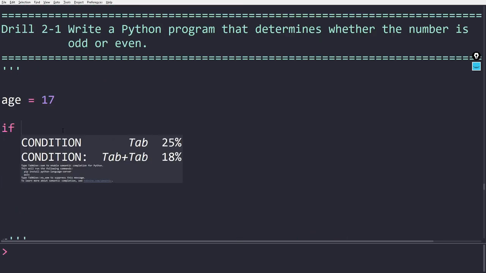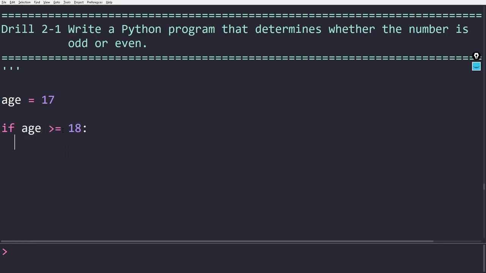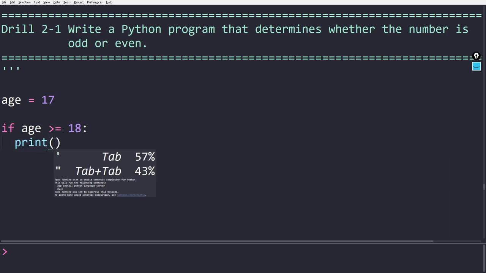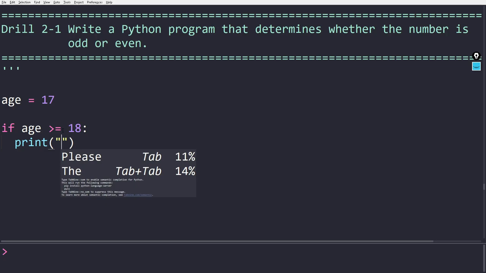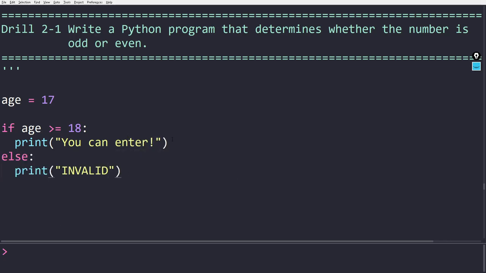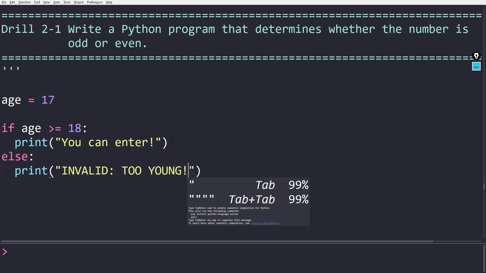If you have, say, an if condition, so if the age is at least 18, then you could print, for example, you are of legal age, otherwise too young in this case.